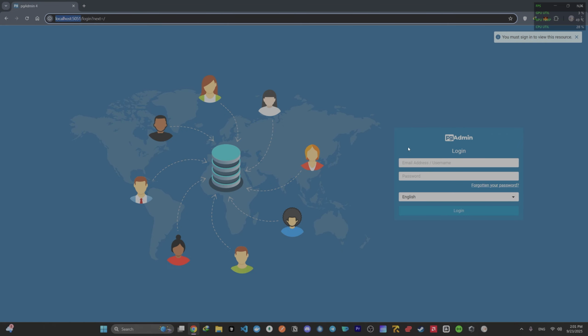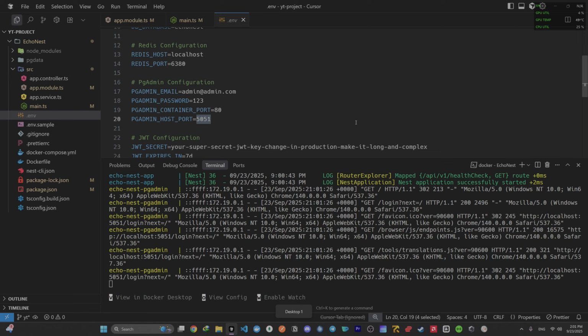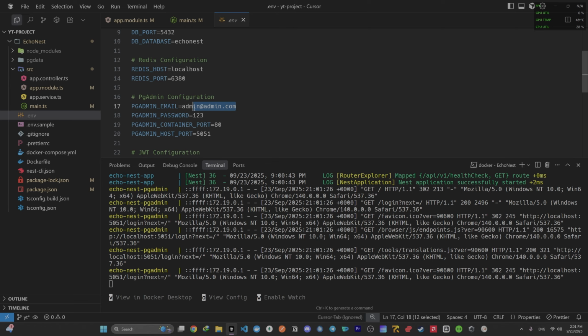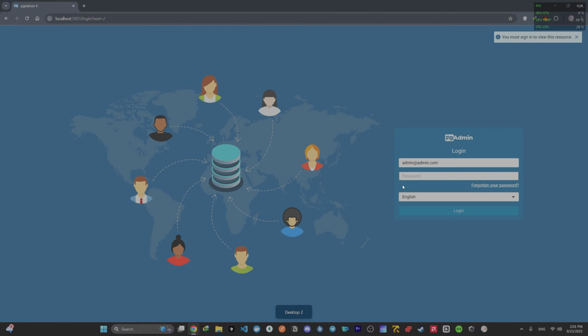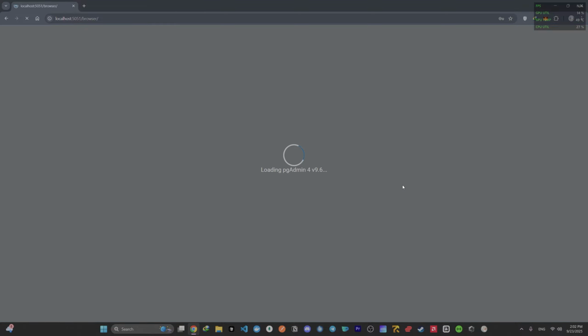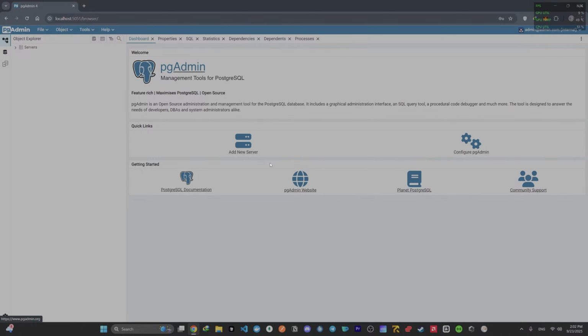So let's go ahead and use our email address or username and our password. What is it? admin@admin.com. You can name it whatever you want. And the password would be 123. As you can see here, pgAdmin is loaded. It's a great user interface to interact with our database. But before interacting with our database, we need to actually register a server.